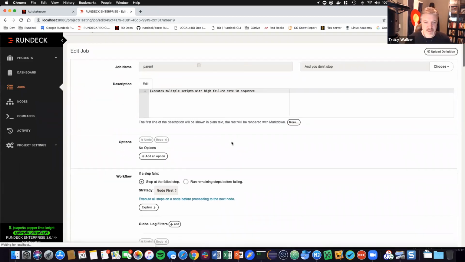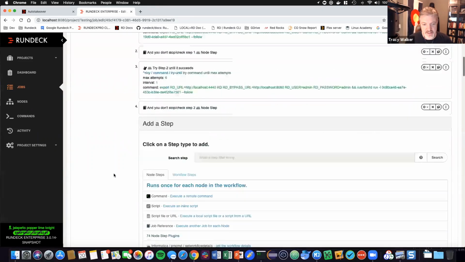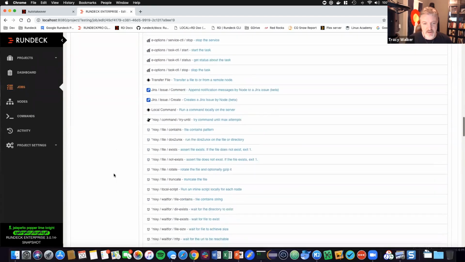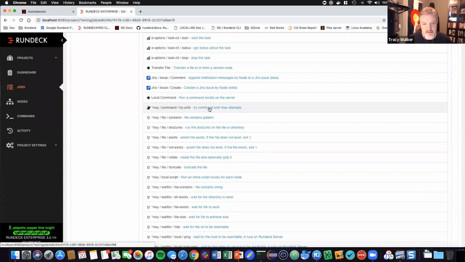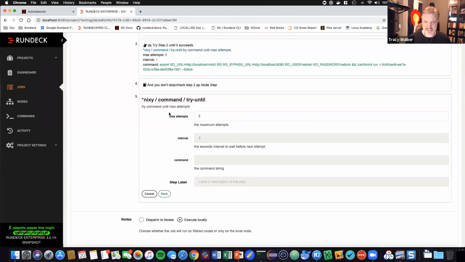And forgive me for the slowness on Rundeck, because I've got all of this running in Docker on my laptop here. So here we have this nixie command, try until. I'm going to add a step. I'm going to scroll down. You can see all the plugins I have until I get to this nixie try until command. And so this is exactly what you were seeing in that YAML file. You've got the max attempts, you've got the interval, and you've got the command that you want to run.